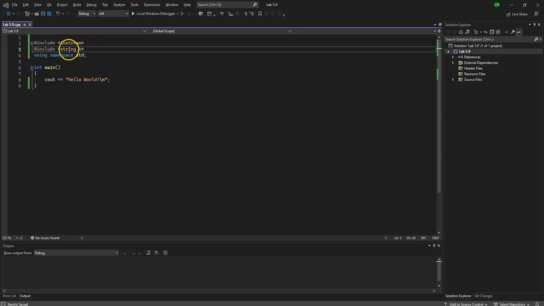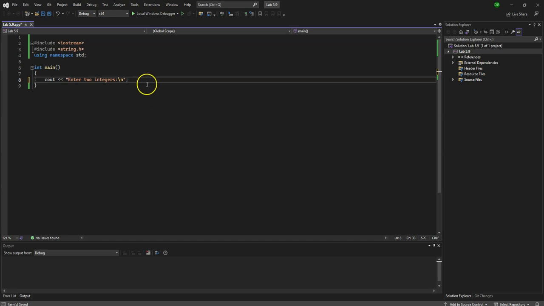So we're including the string.h file, and let's head into our main, and I'm going to remove this hello world. Instead, I'm going to change this to, let's see, enter two integers. This is demonstrating our ability to write out. So let's go ahead and read in. I'm going to create an int, call this num1 and another one called num2.